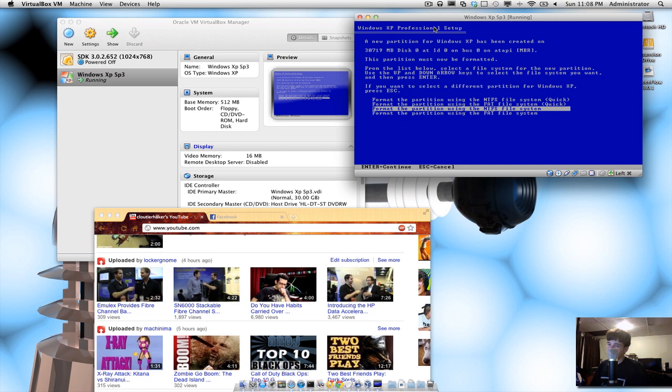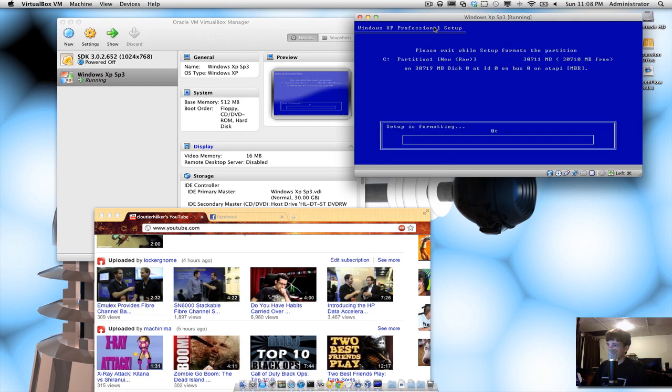I'd recommend, if you're installing this using a virtual machine, which you are, to go with the format using the quick version of NTFS. Do not use FAT, as it's limited to 30 gigs. Overall, just use NTFS regardless, even if it's less than 30 gigs. Overall, it'll just be much, much better. So it's going to format.